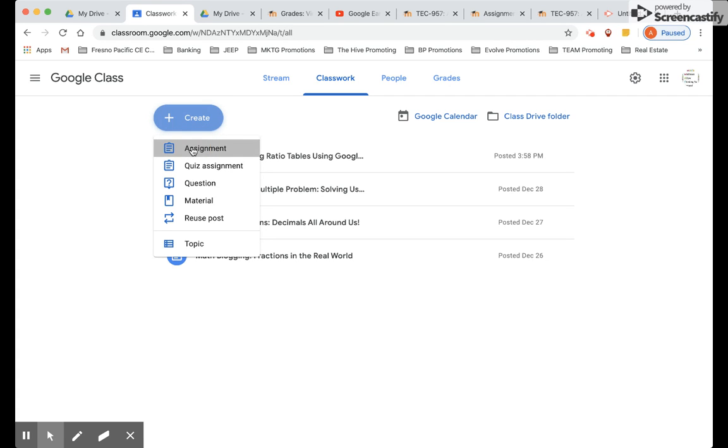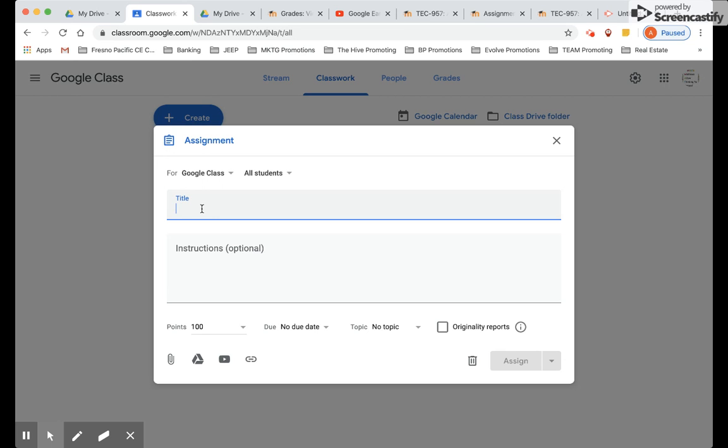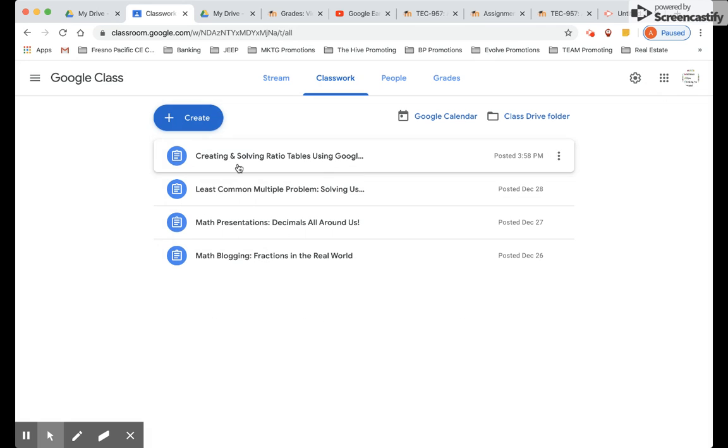The first one is an assignment. And you could give it a title and some instructions. So let's say it could just be like a do now or an exit ticket or something that you could just type instructions for, and then they would do the assignment. There's some drop down menus here. You could change the points. It could be ungraded, or you could change the point value. The due date could be no due date, or you could choose a due date. The topic, you could pick a topic or leave it as no topic, and then when you're ready you can click assign. So that's one way to do an assignment.